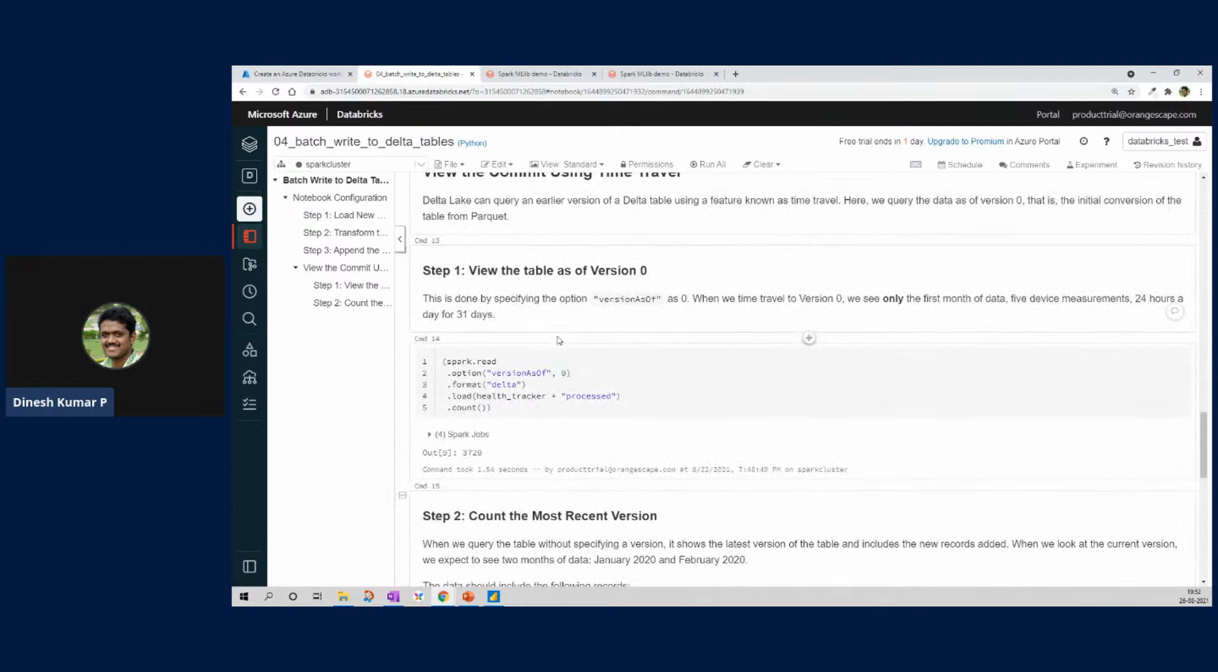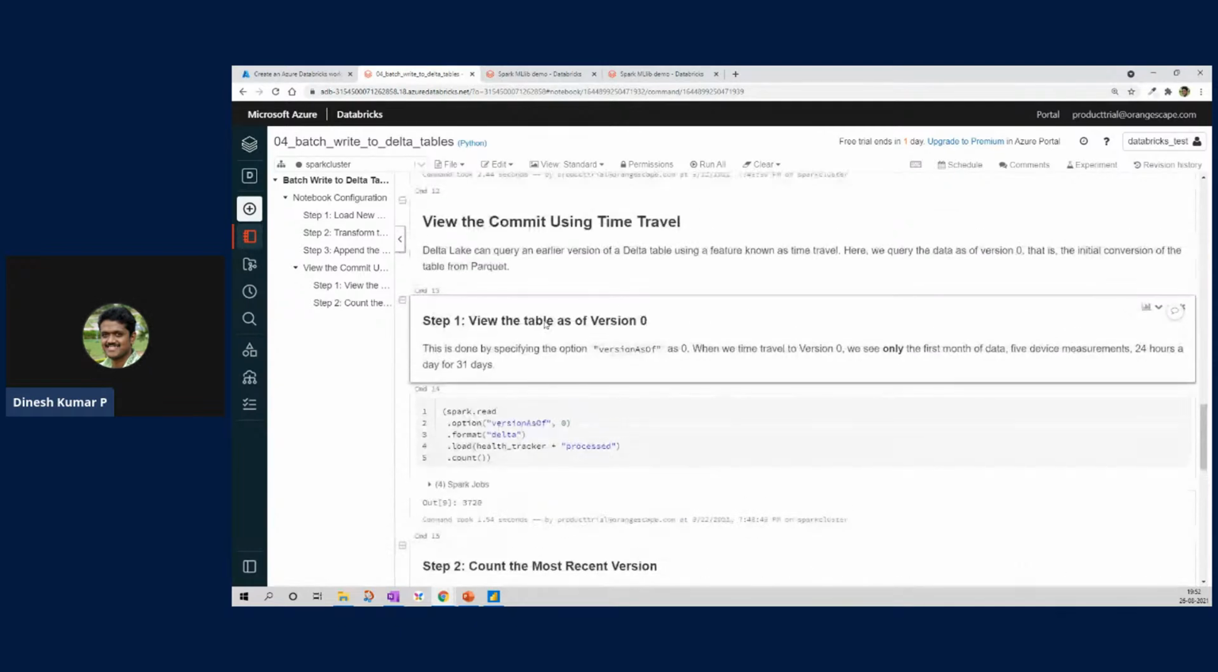Now let us see a different concept called versioning. One feature Delta Lake has is that you are able to time travel. So you can configure this version as well.